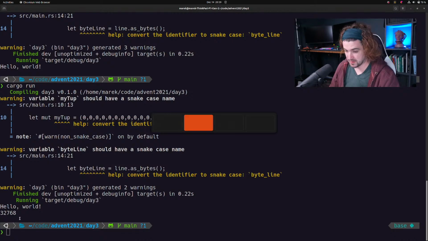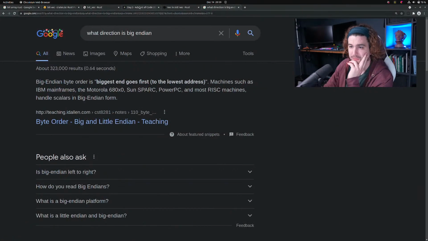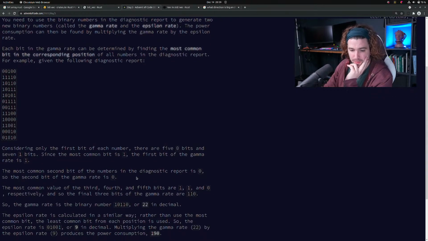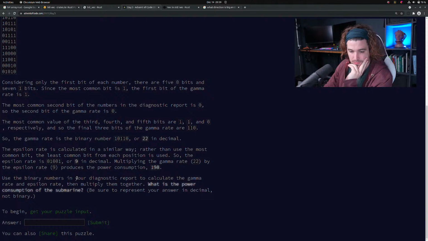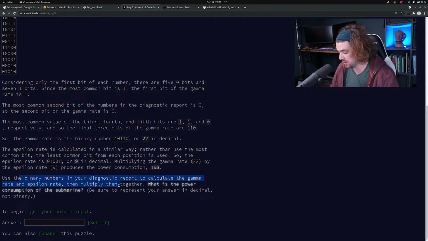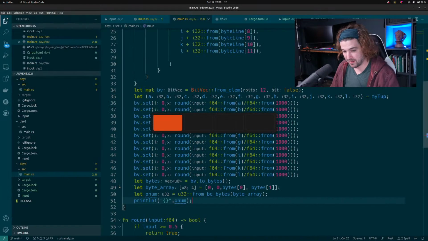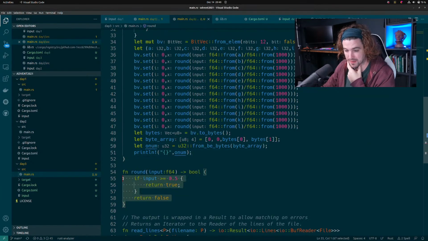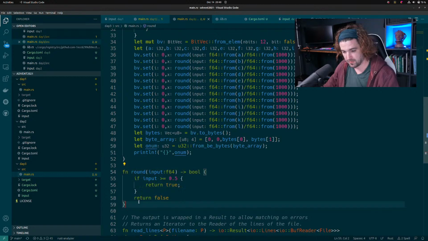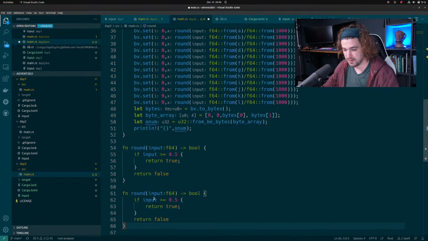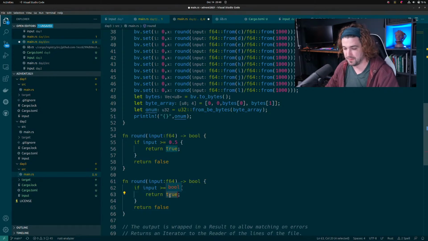32,700. That looks suspicious to me, but I don't really know off the top of my head. All right, I think we have to multiply it by the other one. Choose binary, calculate the gamma rate and epsilon rate, and then multiply them together. Right, so we can't even see if that is correct. We have to also calculate the other one, which really we just need to invert this. And yeah, so basically this is false, and this is true.